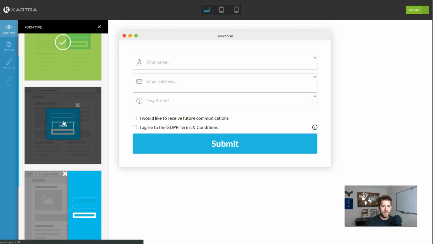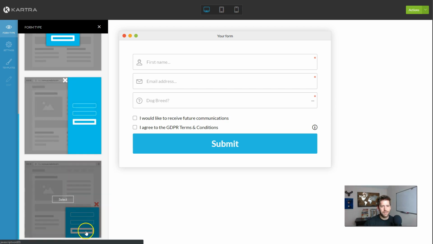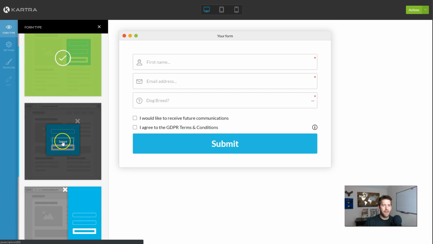When they click the button, it's going to pop up on them. A slider that's going to slide in from the side of the screen, and a smaller slider that's going to take up a small portion of the screen. So let's go ahead and use the button pop-up as an example here.